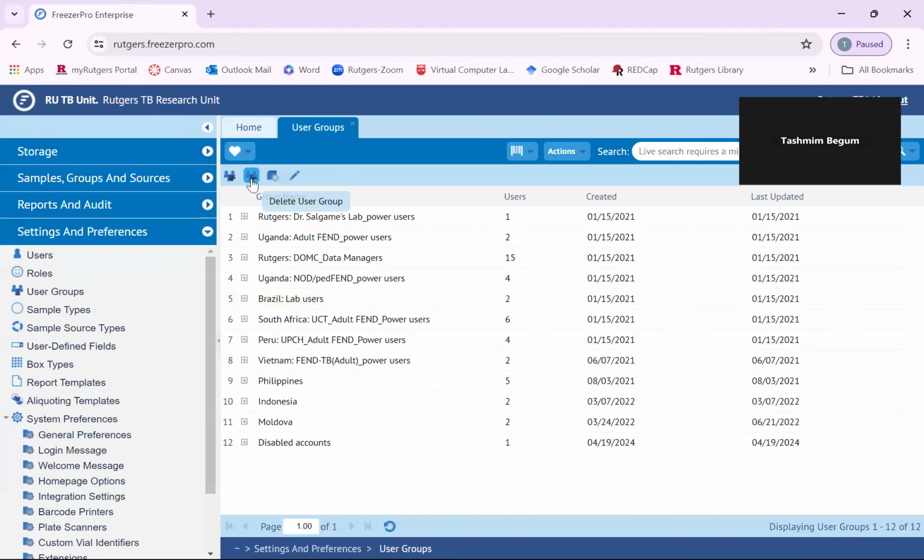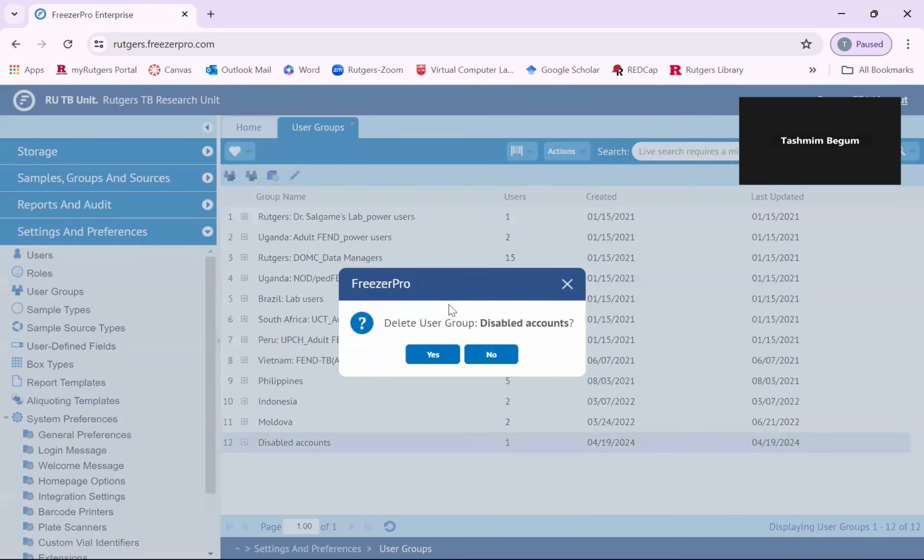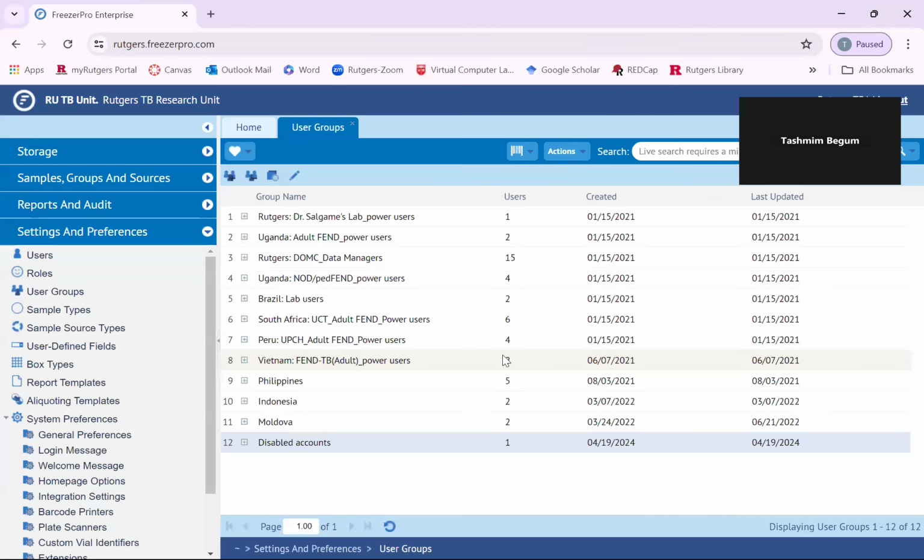To remove an existing user group, you would select one of the groups and then go back up here, click on this icon. It'll then verify again if you would like to delete this. If this is a mistake and you would not like to, you can select no and it'll take you back. If you are sure that yes, you will delete this user group, you can click yes and move forward. But for now, we're going to click no because this is just a tutorial.